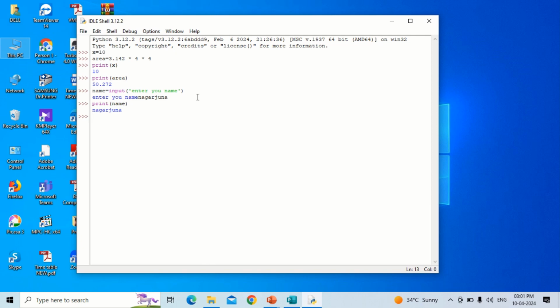So this is about a statement. It can be an assignment statement, it can be a computation statement, it can be a print statement, that is an output statement, it can be an input statement, even it can be a looping statement. Anything which can be interpreted by the Python interpreter is called a statement.